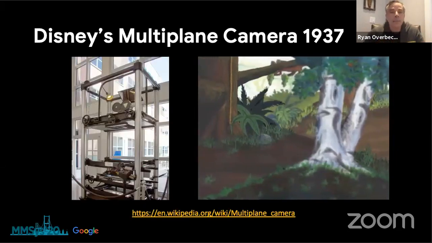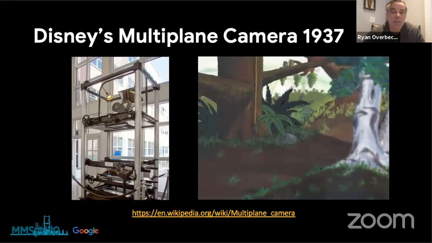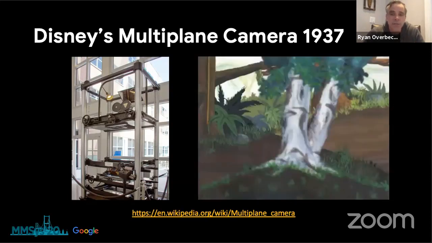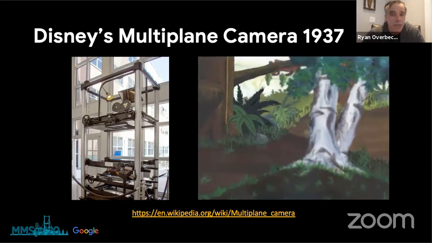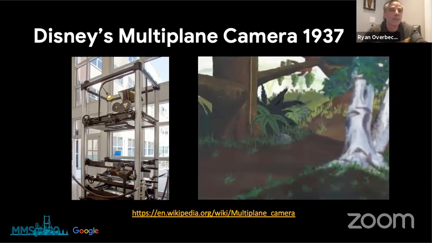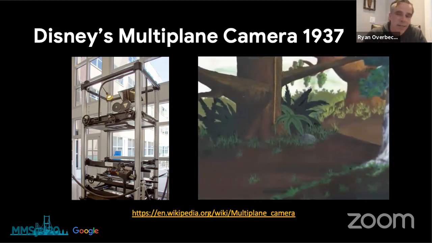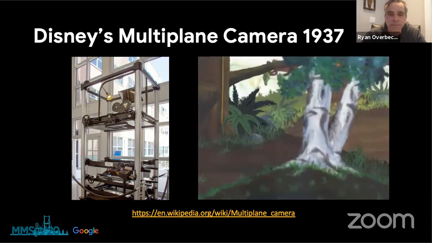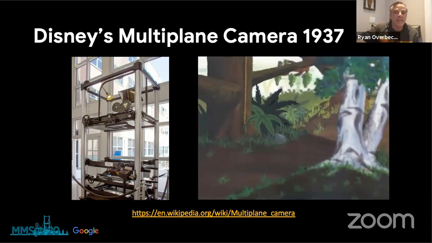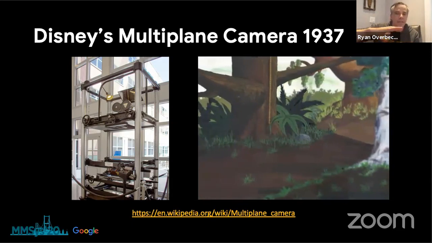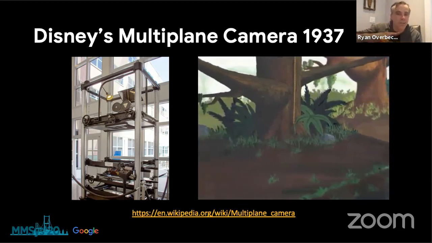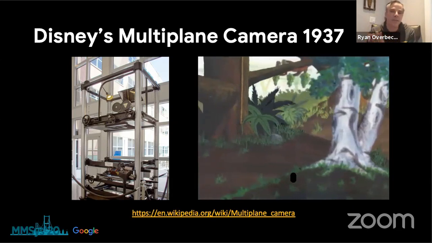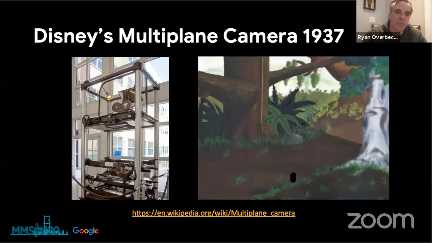So this MPI geometry isn't a new thing. The concept was used back in the early 1900s for early Disney and other animated movies. Disney built this multi-plane camera on the left back in 1937. And it just physically positions partially transparent animation cels at different distances, and that gives you the perception of depth, like you can see in the animation on the right there.